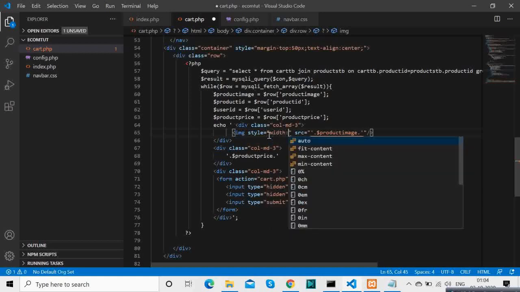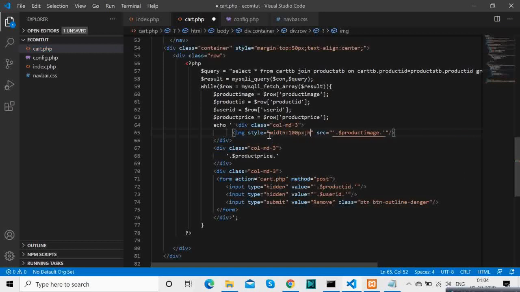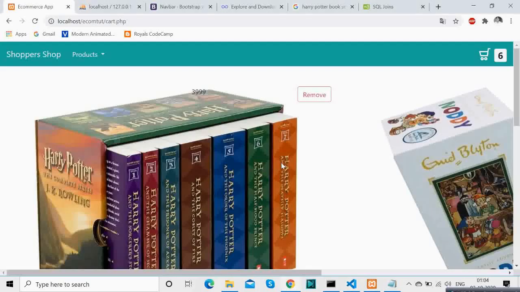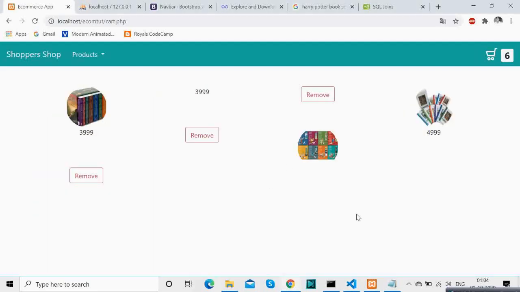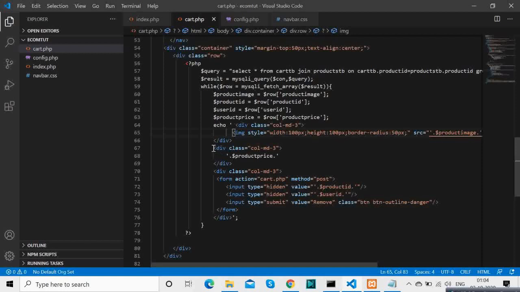So giving some styles also. And there you go. Some things are wrong, that's with the grid. Things are not arranged properly, and that's because of the bootstrap grid. So now it will be fixed.